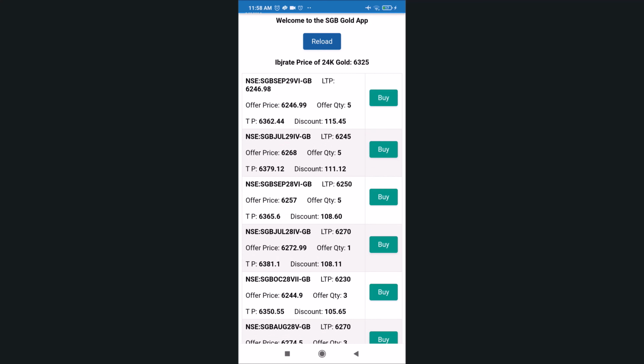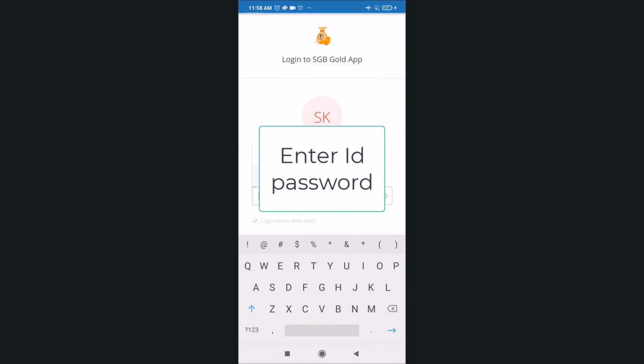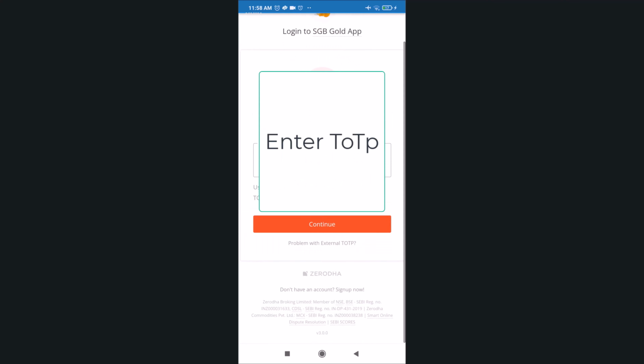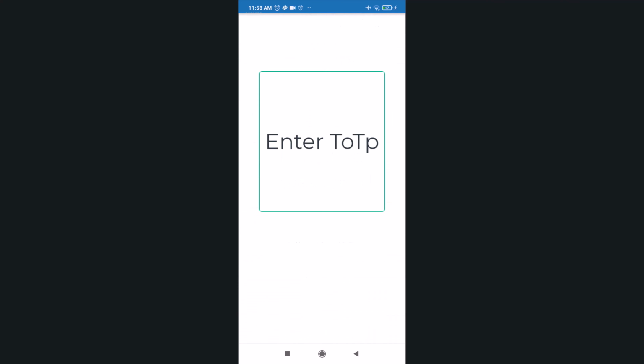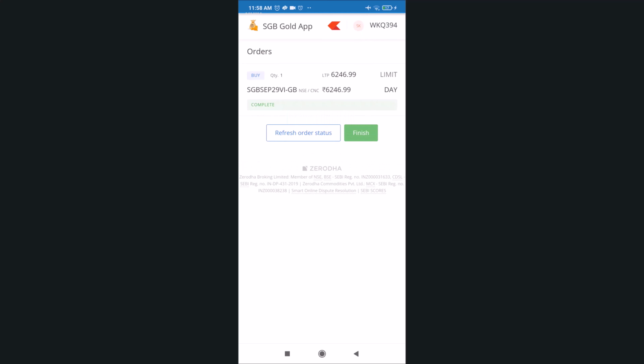I am clicking on buy button, which will take me to my broker login. I am entering my client ID, password and TOTP to log in my Kite account and click on place order button. My order got completed and I click on finish button to go back to dashboard.